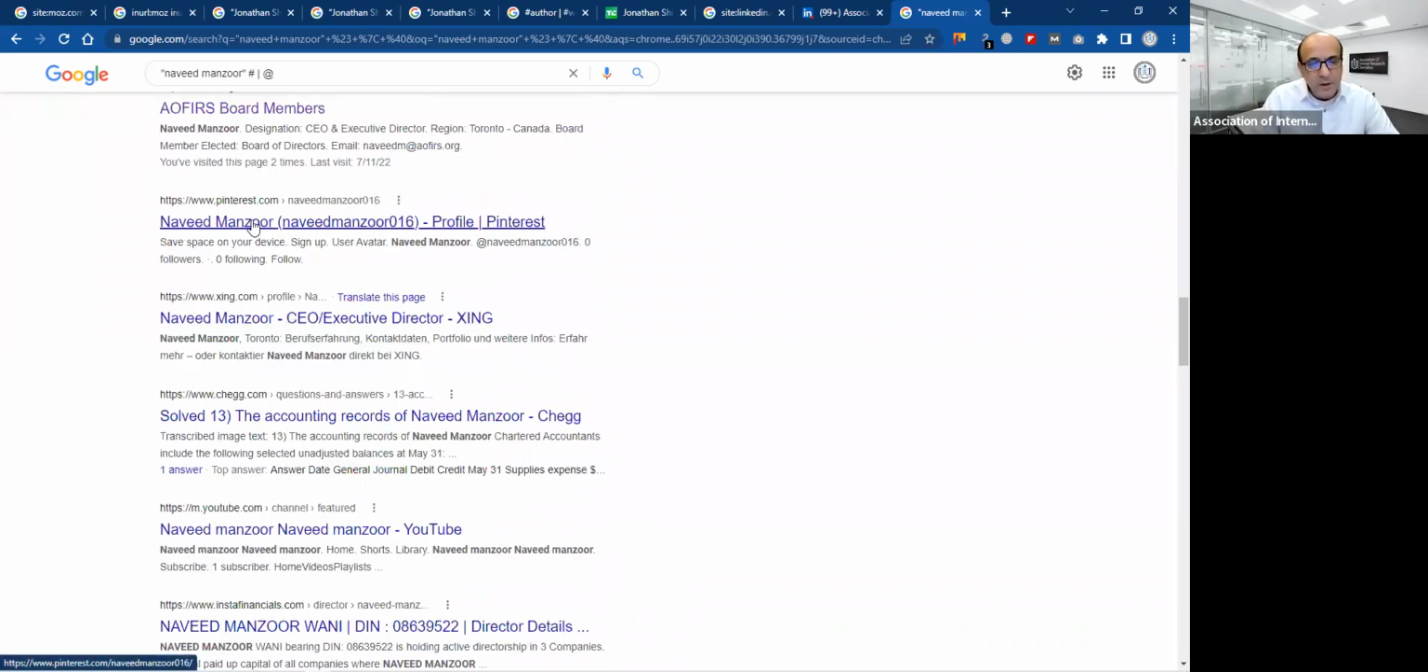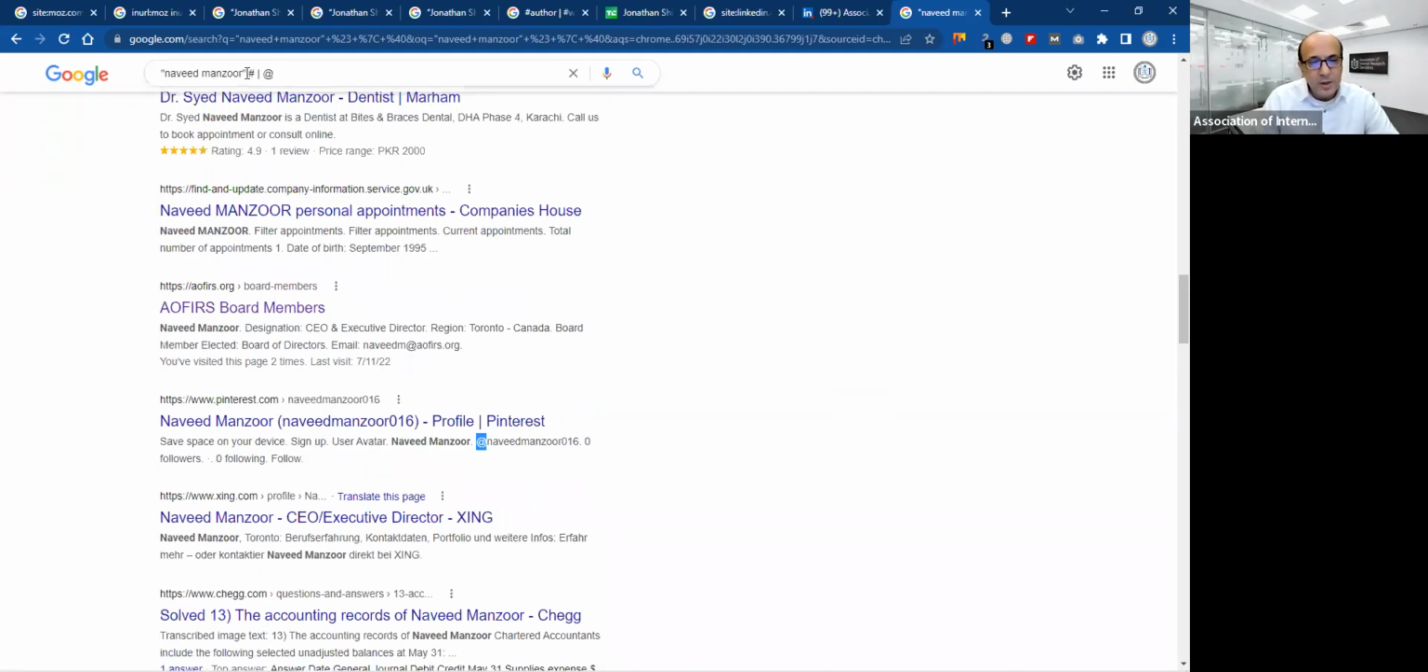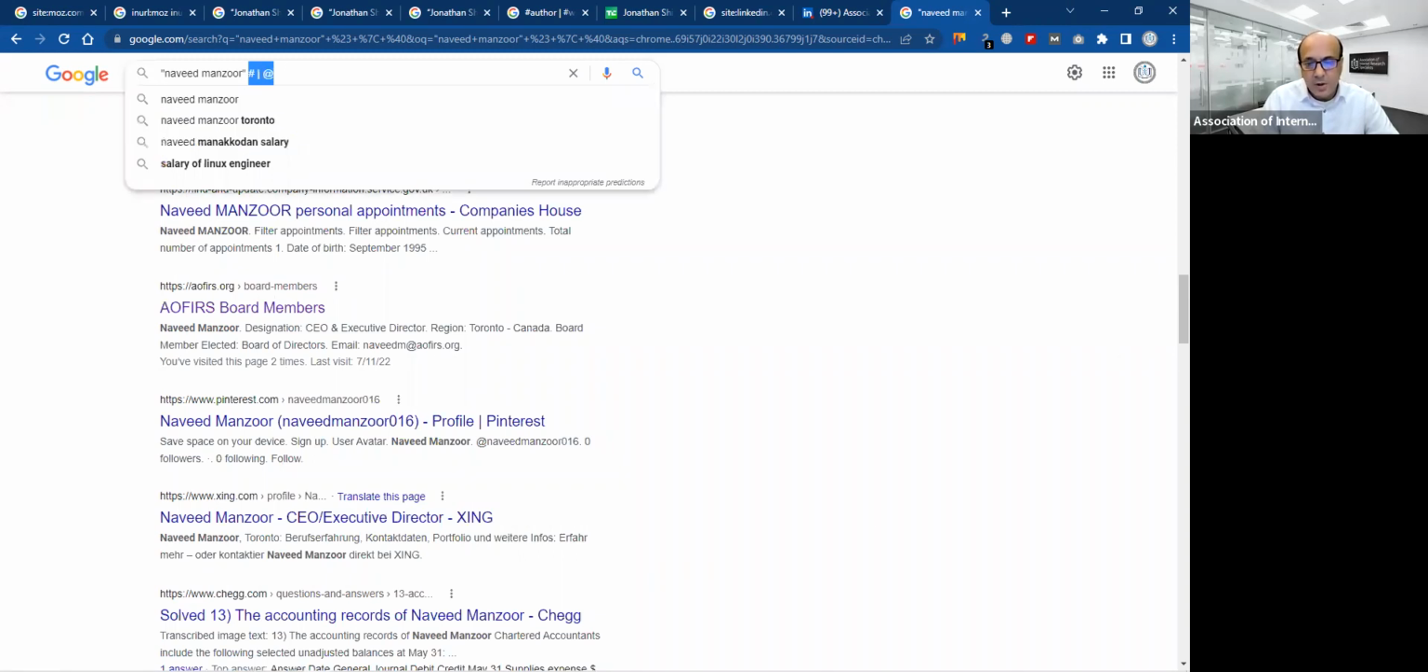So you can pick it up like in Pinterest. My handle is Naveed Manzoor 016. If you look at it in Pinterest, you make your account starting with @. And look how it is set, Naveed Manzoor 016. Maybe this is what I got. So the symbol itself alongside the name, with the 2 options used in social media searches, the hashtag and @, will do the job.